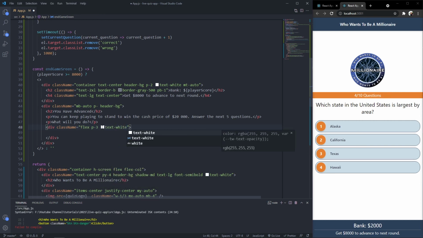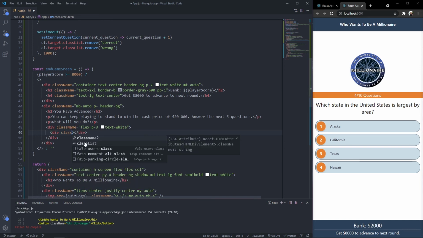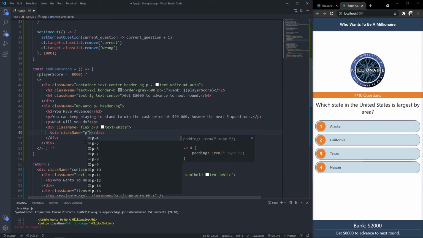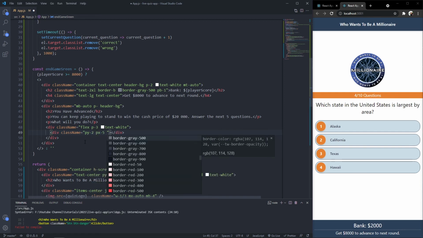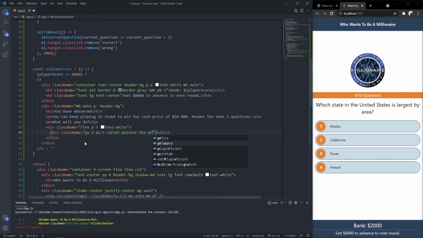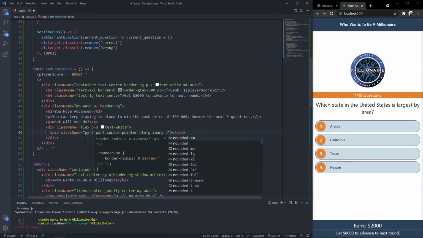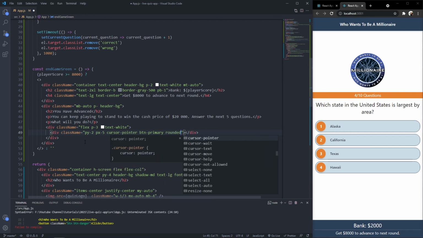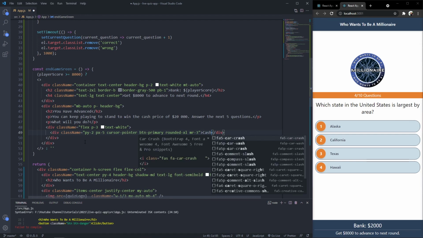Say text is going to be white. Inside of this div, let's add a div and add a class name. The class name is going to be padding on the y axis of 2, padding on the x axis of 5. So this is going to be my buttons actually that I'm creating. Also it's going to be pointer, so I can go ahead and add the btn primary class that I've created, and my corner is going to be rounded XL, and I can say margin right of 3, and this one I'm just going to call cash out.